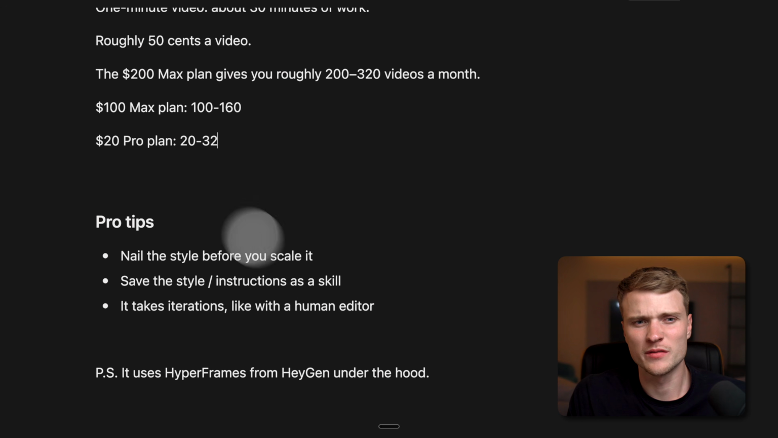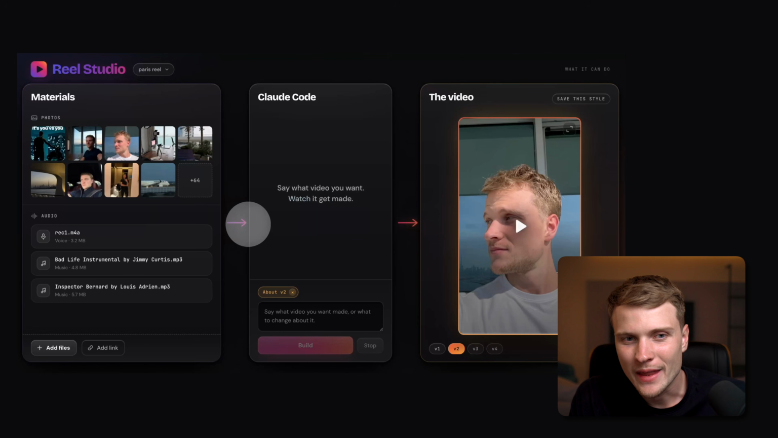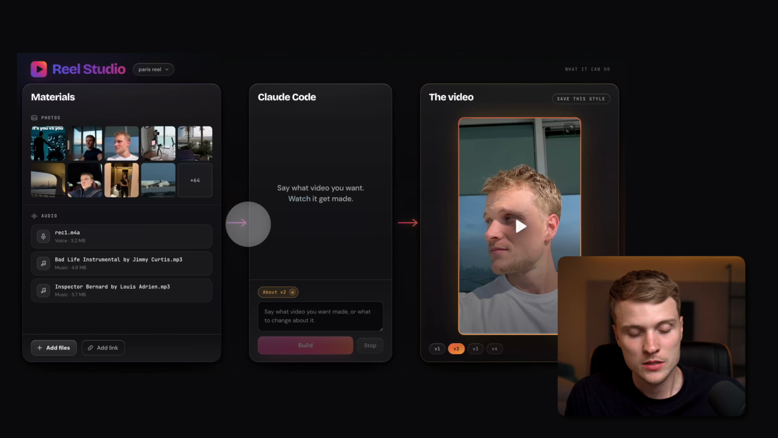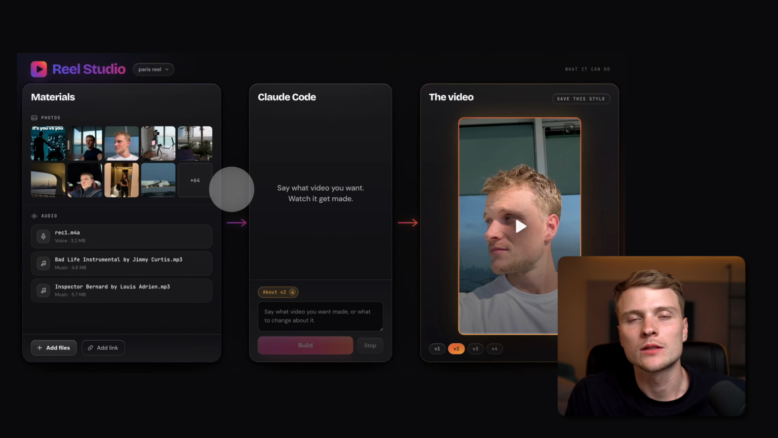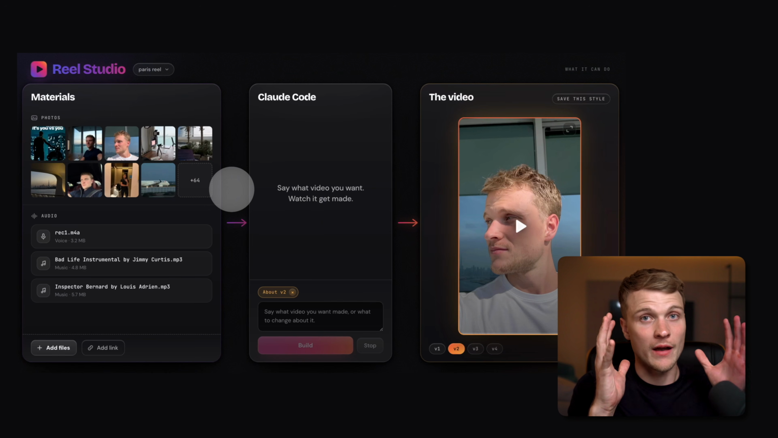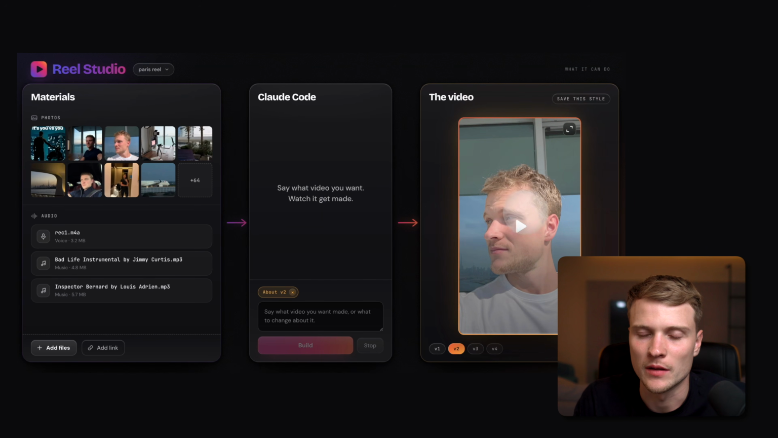And then in terms of the pro tips, number one that I want to recommend to you is to nail the style before you scale it. So literally, when you're working within this platform, you can tell it to edit first, let's say, the first 5 seconds. Then you want to be fully sure that you're getting the right style, the right type of captions, the right type of music. In this case, let's quickly check it out.